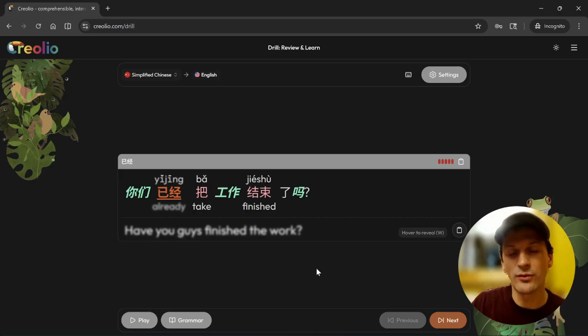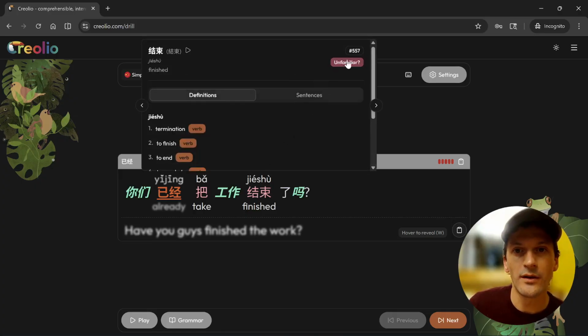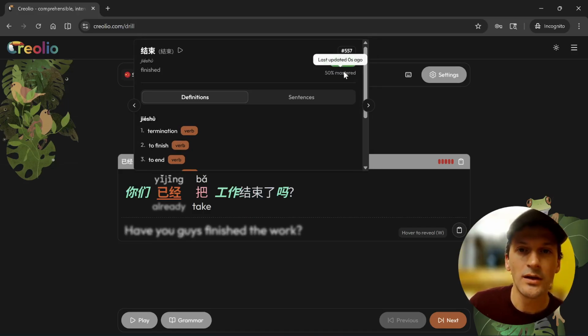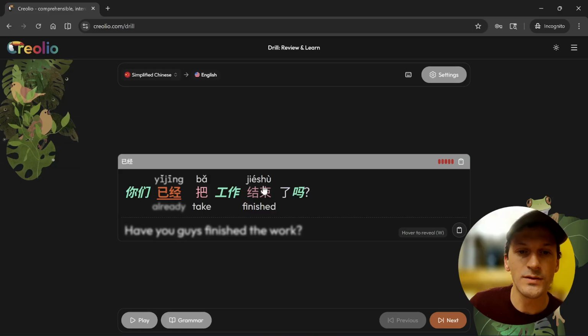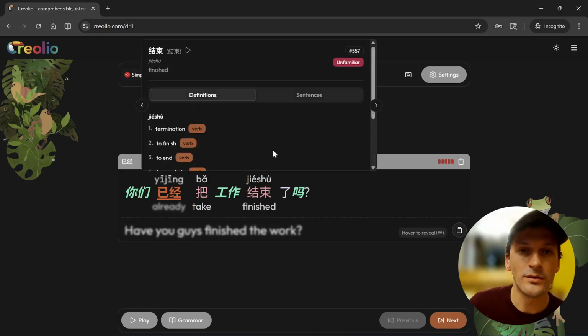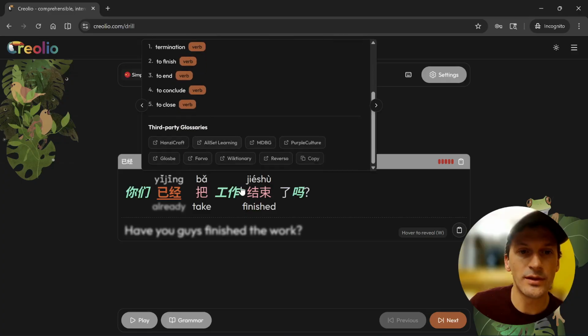And by the way, when I said 1200, that's my level in traditional Chinese. So we'll see where we're at with simplified. An unfamiliar word is a word at a higher level, 557. So this is above my level. It's not really something I'm ready to learn yet. But I could cycle through the different states here if I want. And I can also cycle through just familiar versus unfamiliar right here. So you can change the state of it. And of course we have dictionary definitions as well.